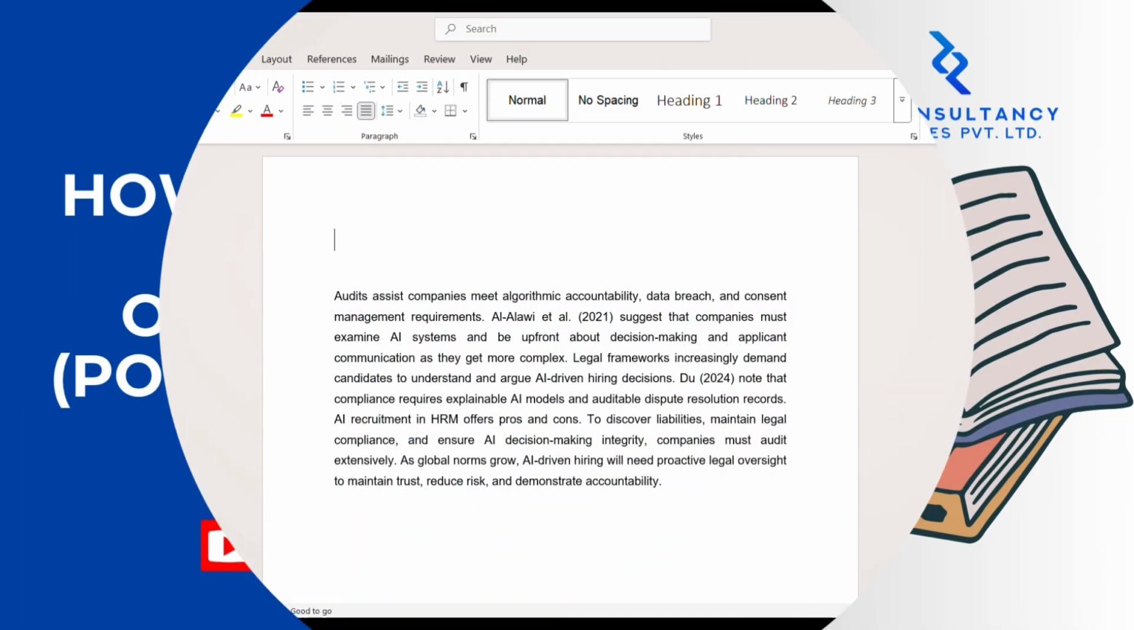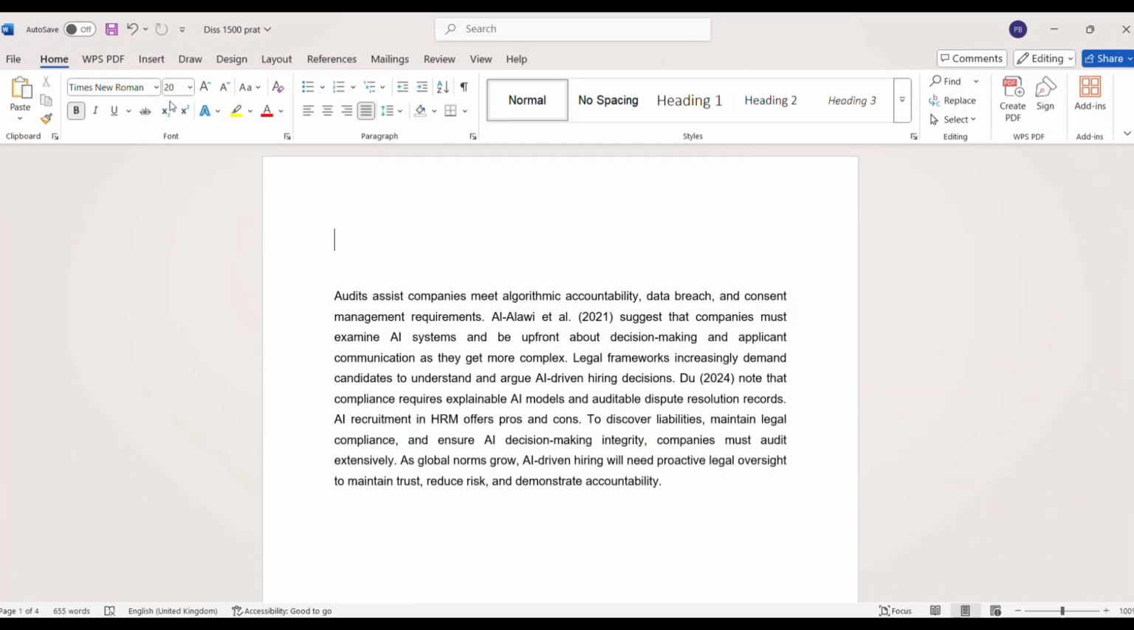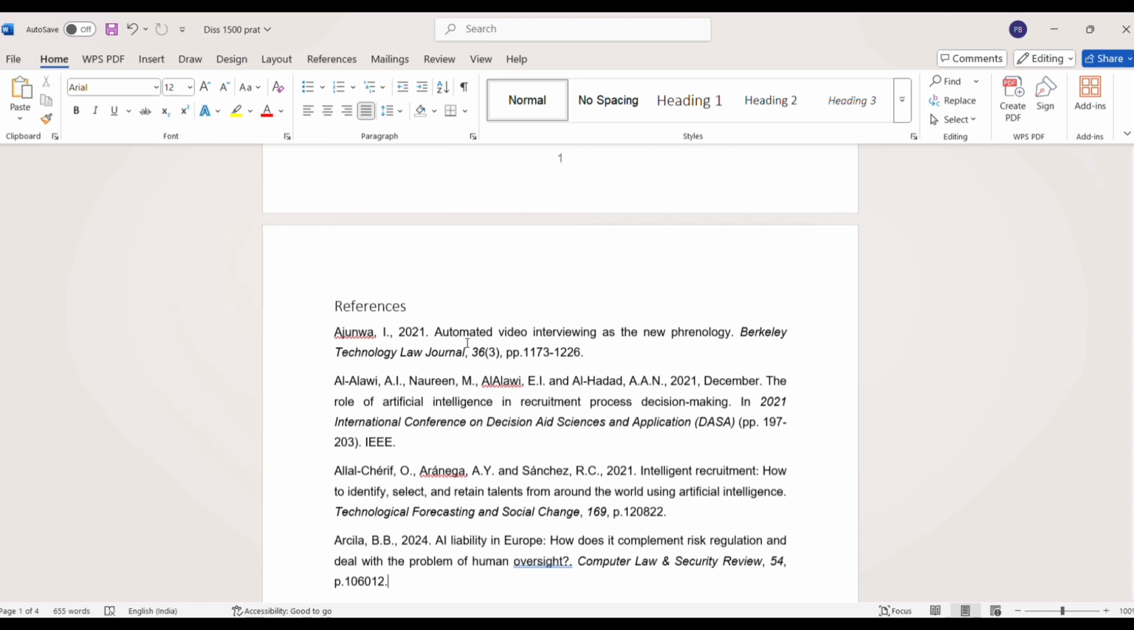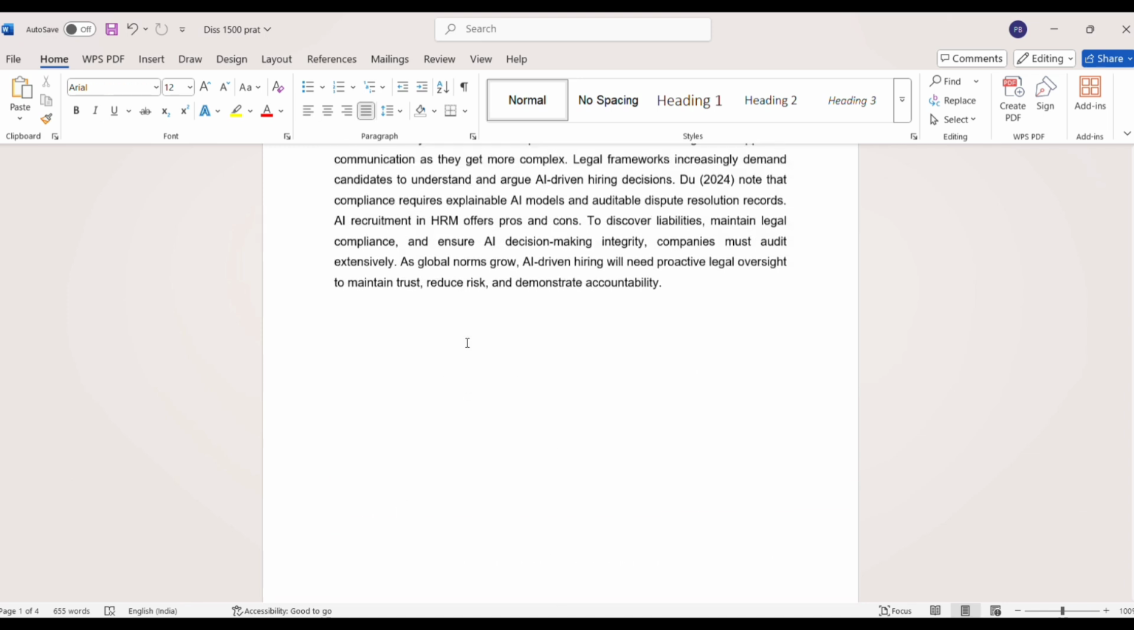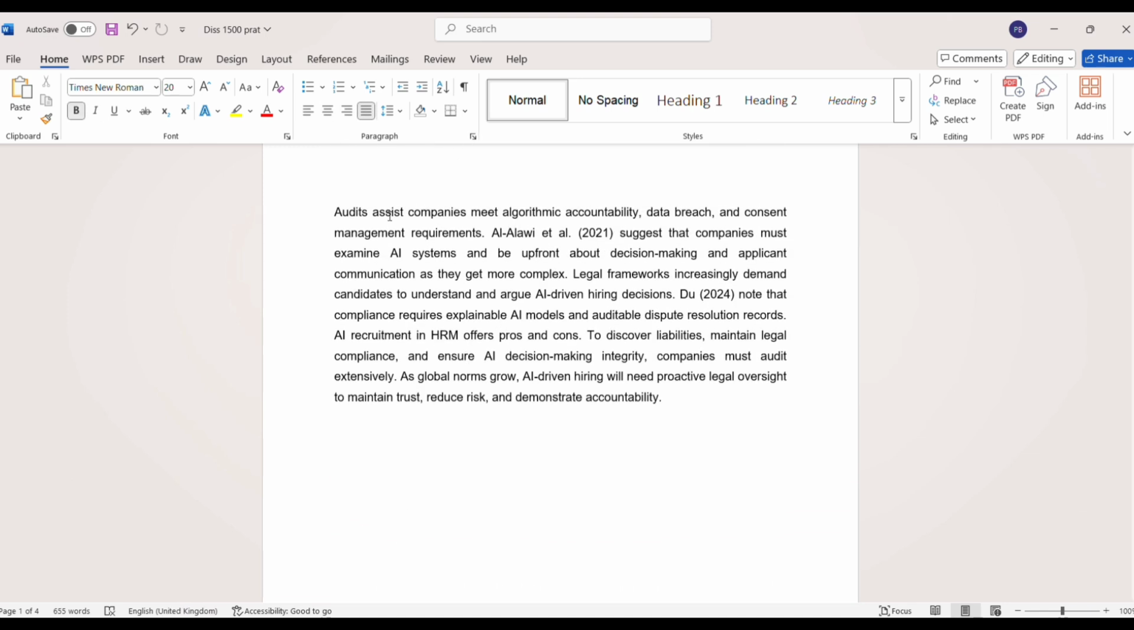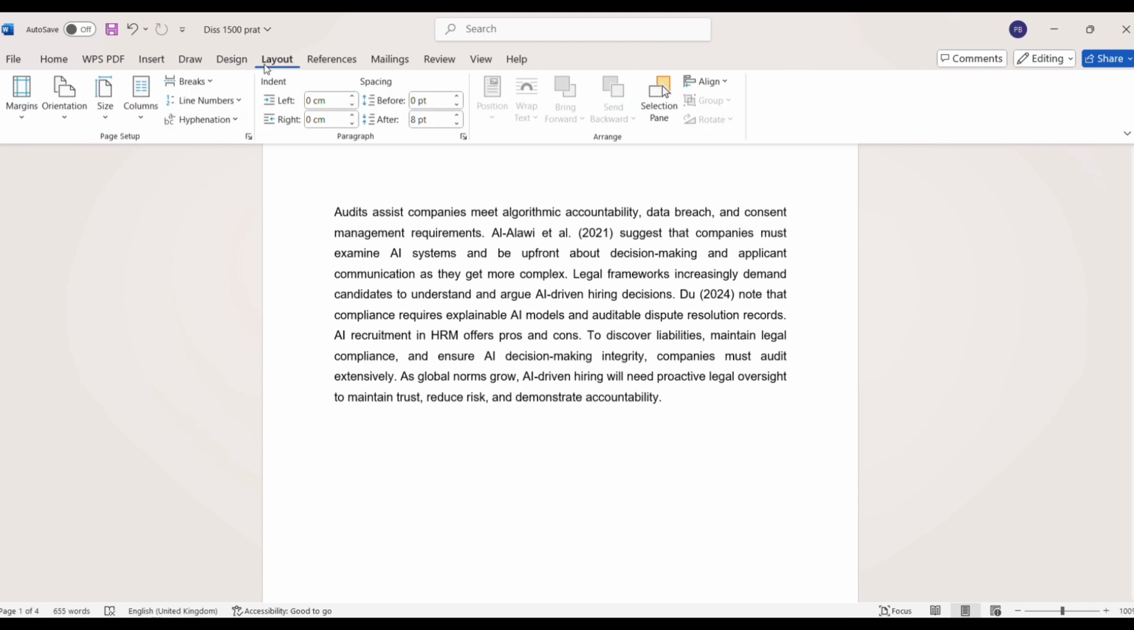In today's quick tutorial, I am going to show you how to change the page orientation in Microsoft Word. First, make sure your Word document is open. Now let's say you want to switch it to landscape to make it wider. Go to the top menu bar and click on the Layout tab. Once you are there, look for the option called Orientation.